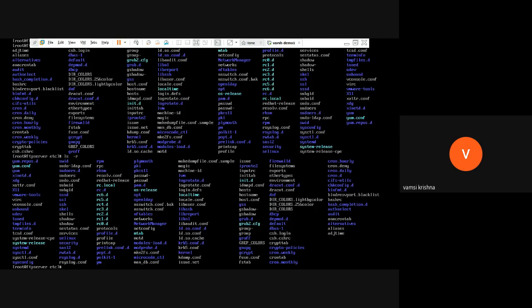Are you able to see this? Yes. Why is it showing only up to Y and not Z? There are no files with the name Z. If you have anything, it will show you, but there are no files or folders. Pushpita, are you getting it? Yes. Very good.